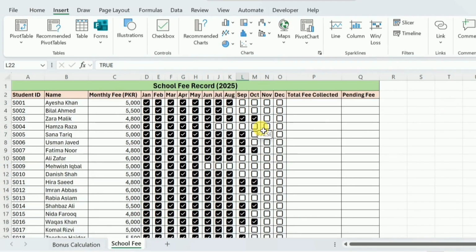You can see that I have filled in data up to the month of October, because this is the month of October and we want to make this sheet dynamic so that we can use it throughout the year. Now first of all, we will calculate the total fee in this P3 cell.